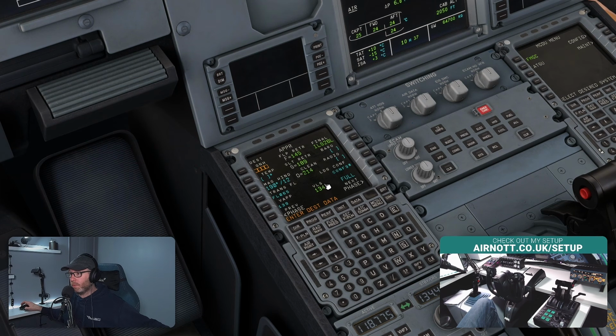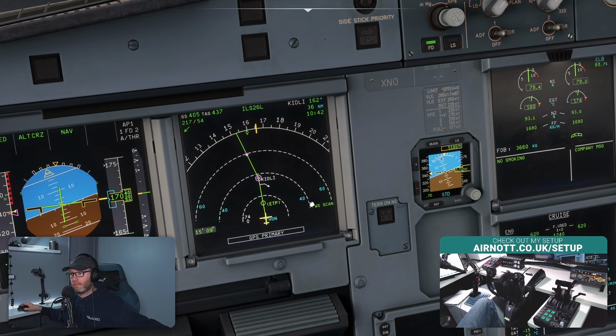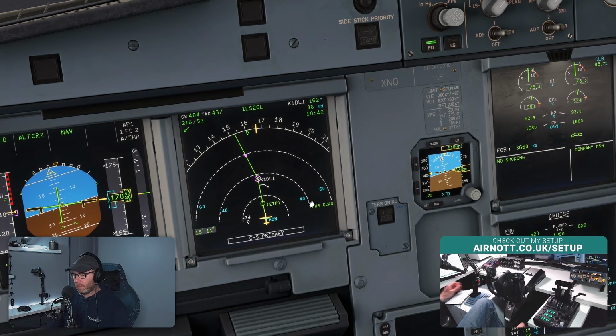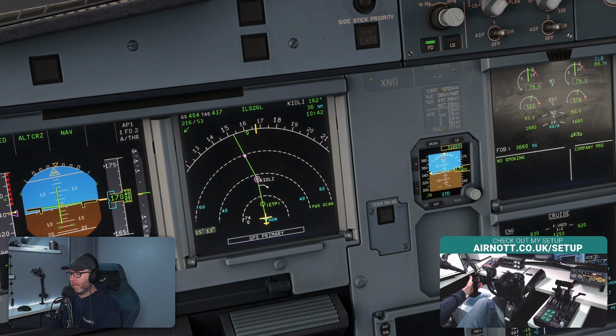Air 232, London Control, expect Kidley 1 Golf, runway 26 left. Expect Kidley 1 Golf, runway 26 left, Air 232.